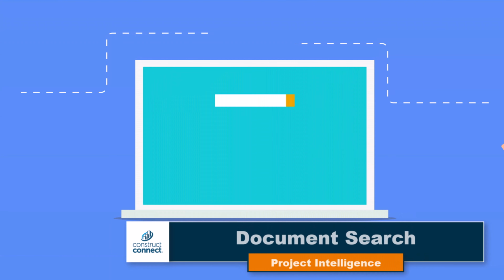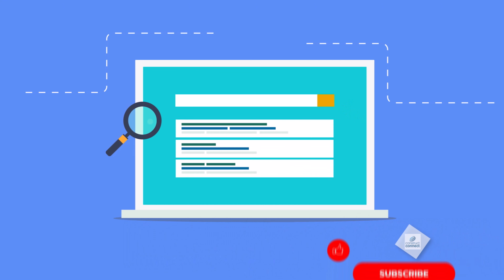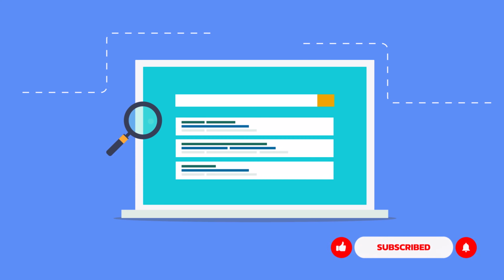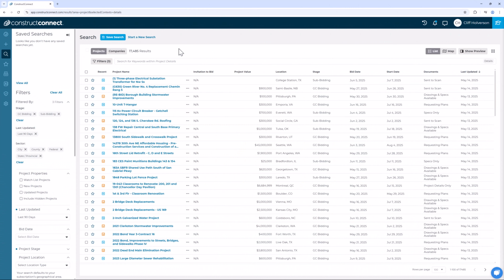Most people know you can use the search screen in ConstructConnect Project Intelligence to search for projects on which to bid. However, you can also use this screen to search the documents associated with a project. By utilizing this feature, you can more easily qualify projects and make sure you're submitting bids on the right jobs for your business. Select the search box at the top of the screen to start searching.